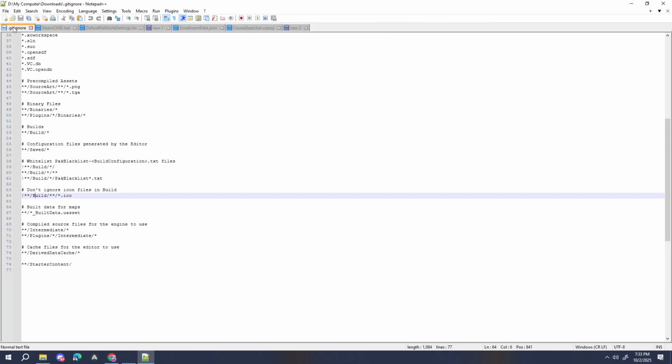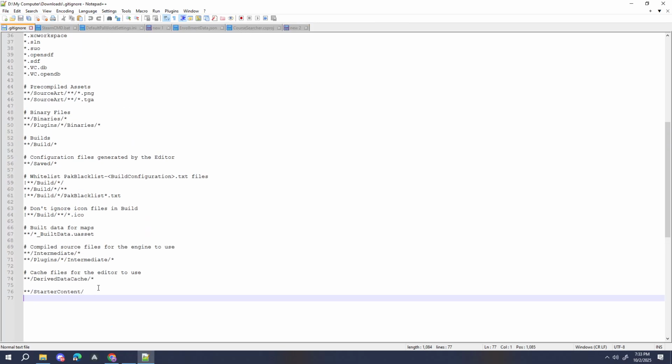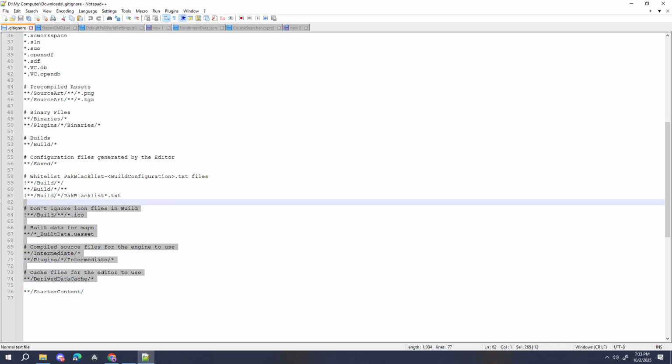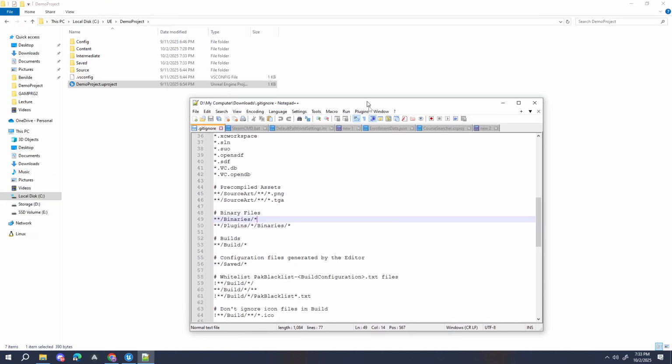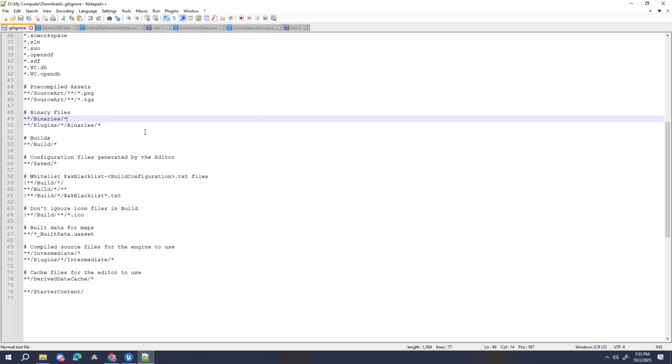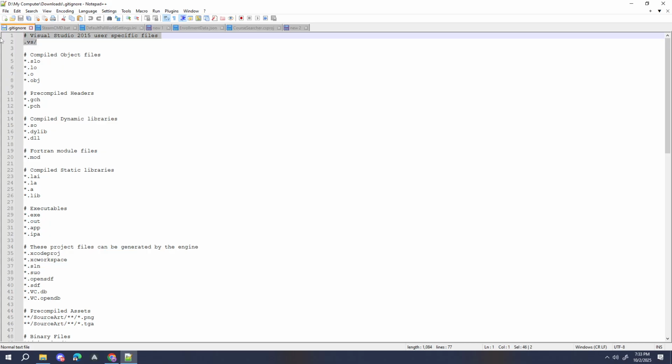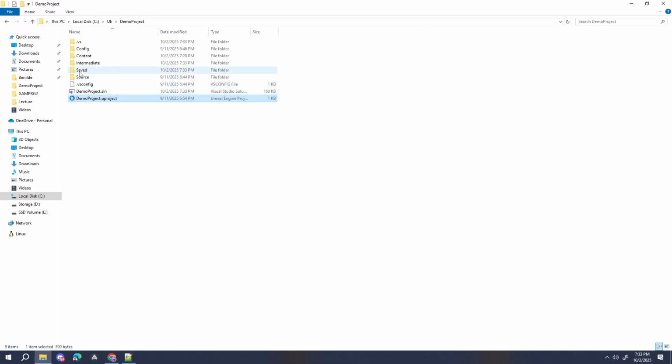Oh, that is why there's stuff here, because it's being generated. Build, saved, binaries. Even .vs, .sln, .vs, we don't need that because you can just have Unreal do it for itself. So you'll notice you now have the intermediate and the saved.